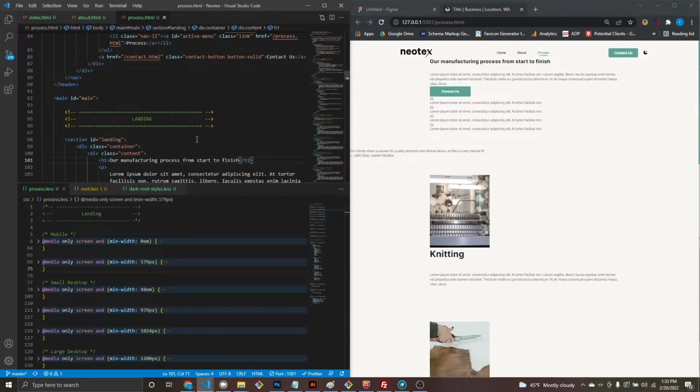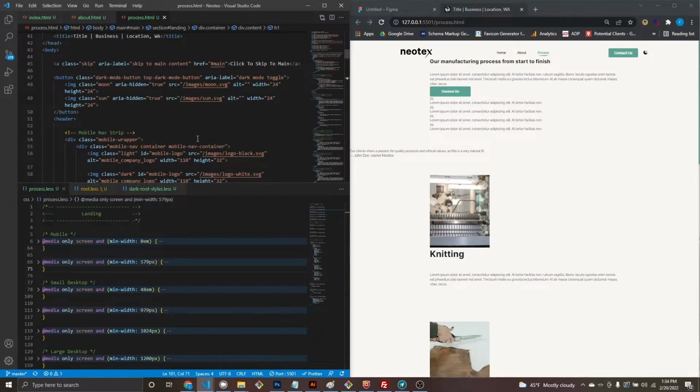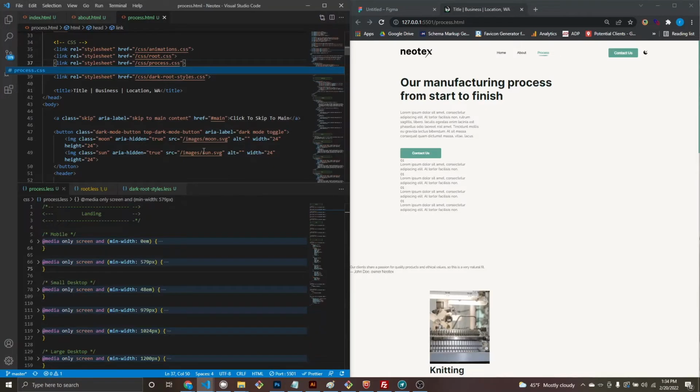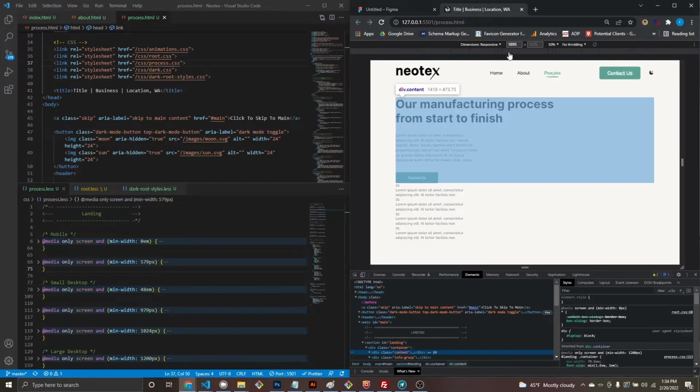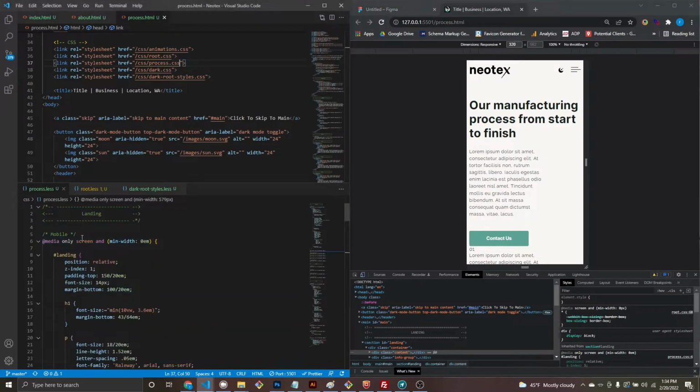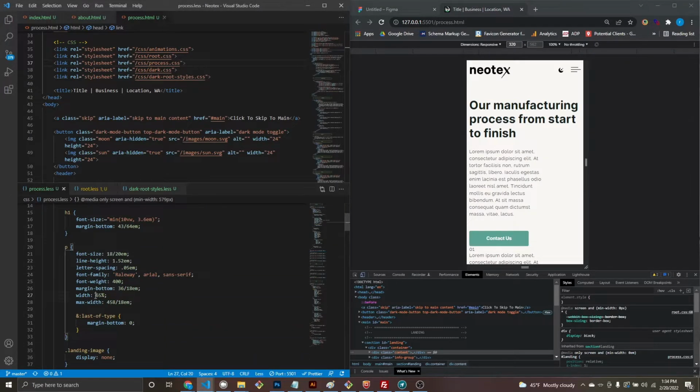Interesting. It appears something isn't working. Did I mess this up? Oh, CSS. There we go. So this is what everything's gonna look like right now. And see, this is already almost done. So let's just clean this up. 90%. That's good.